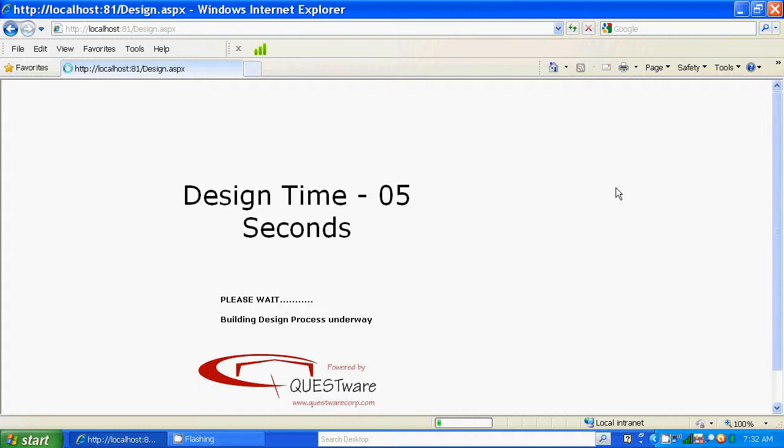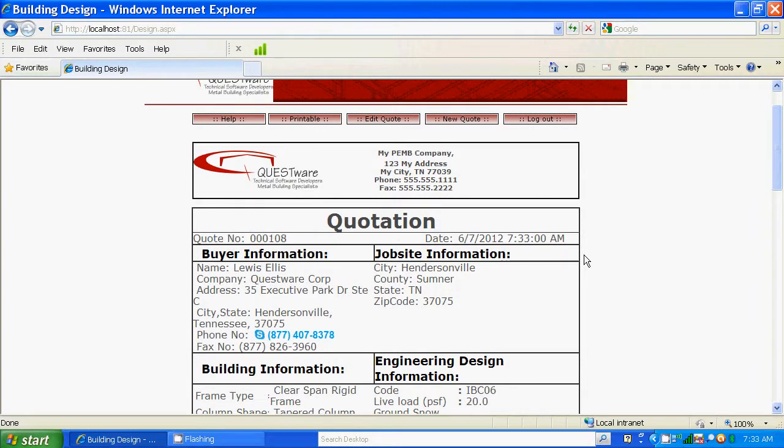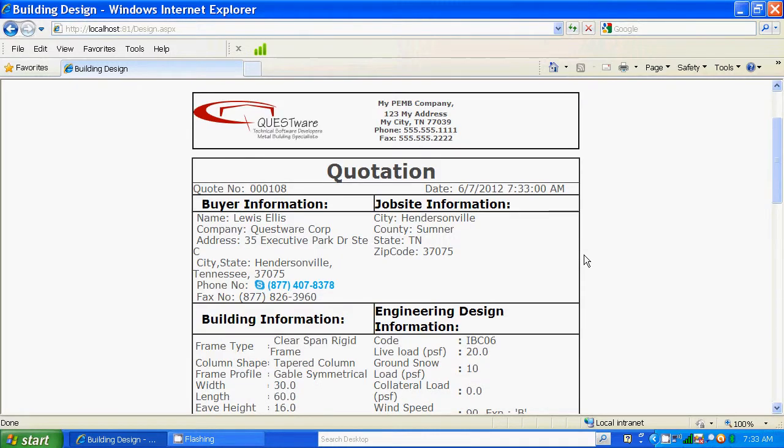The time to fully design and price a building depends on the structure size, but generally ranges from 15 seconds to 1 minute. The estimate report is contained in a one-page document which can be emailed to your in-house sales administrator, your customer service, or even your district managers.